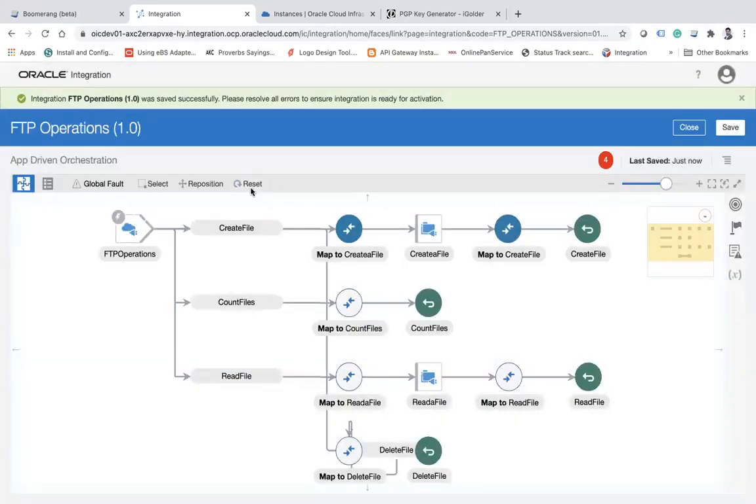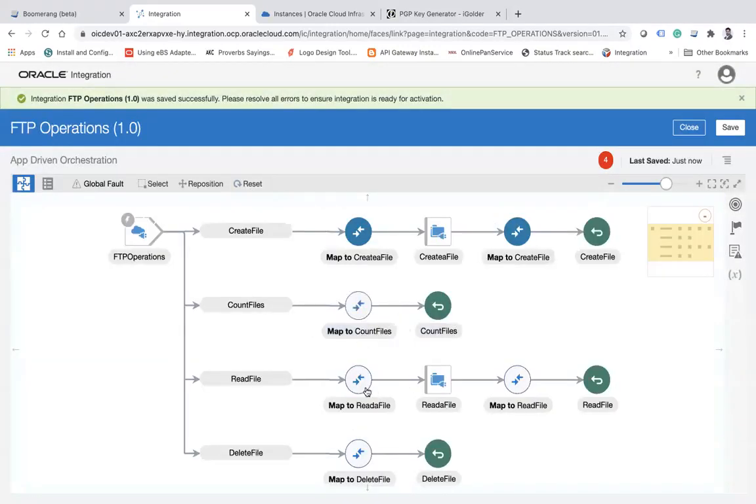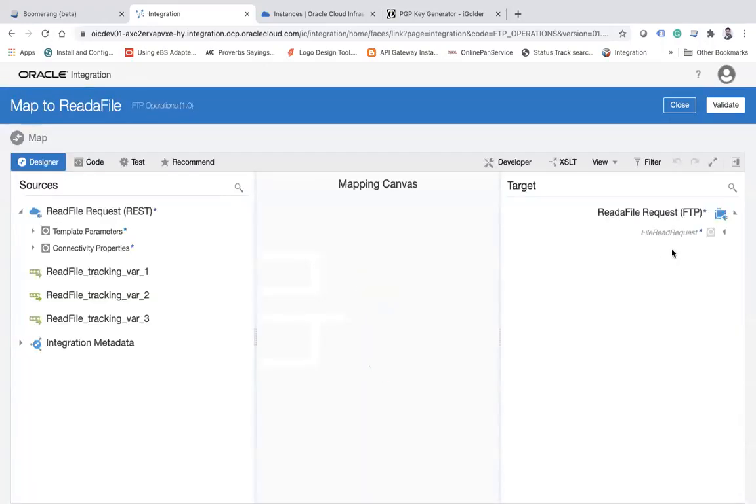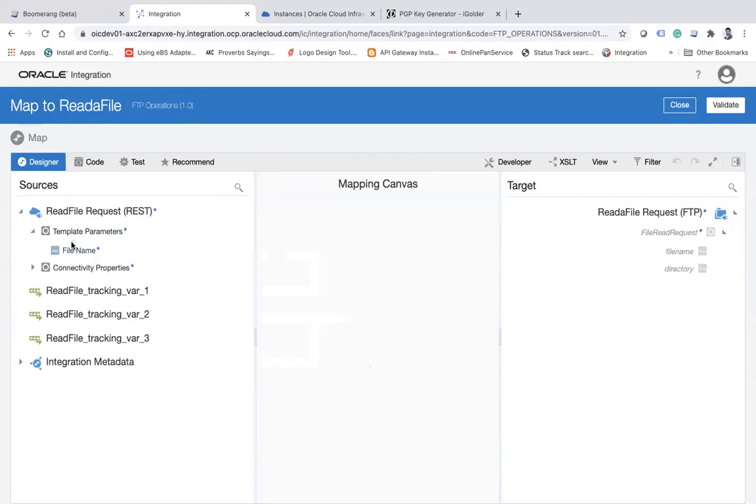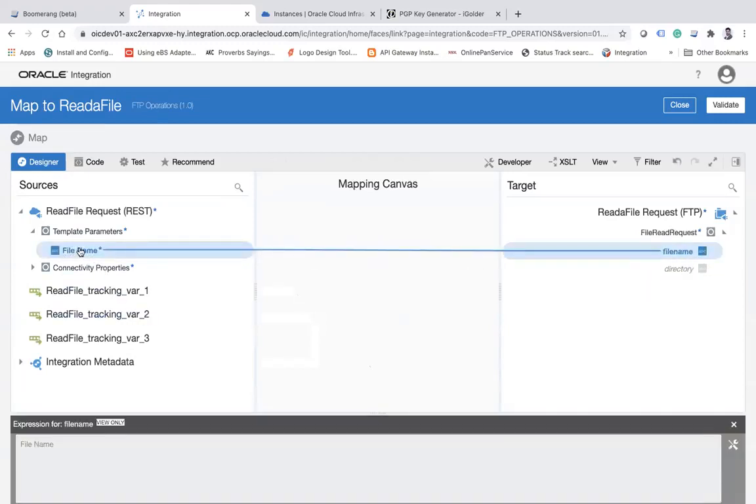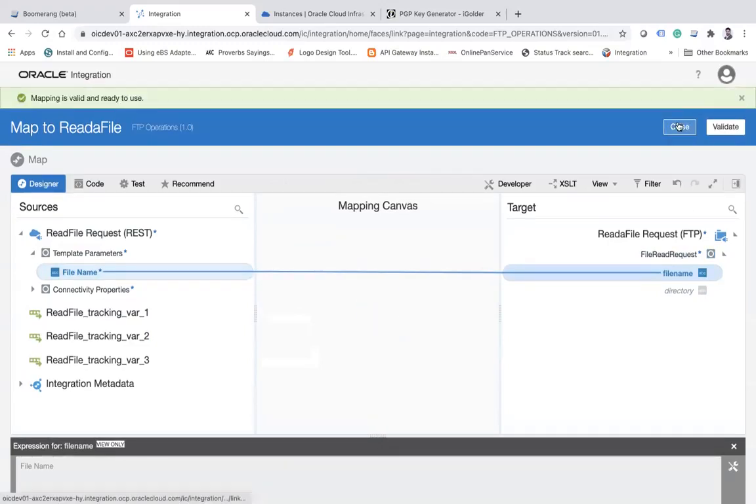The same thing. And here you have to map what? The file name. Here you see file name, which will come from your read file operation. So the file name abc.csv that you have given in the adapter will be overridden with the file name which will come from your JSON, and then directory will be the same. Close.